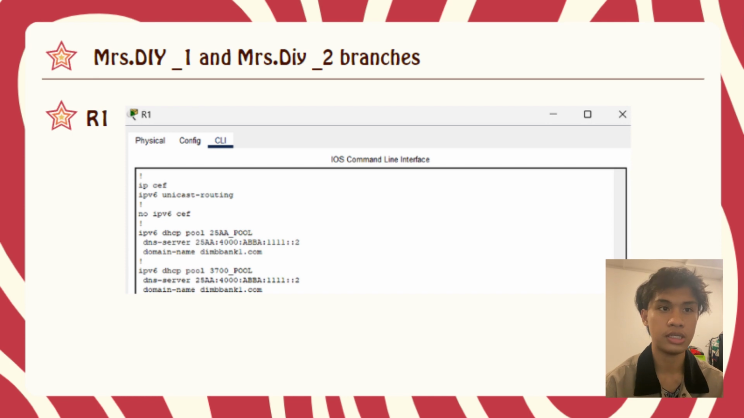After that we configure the DHCP in router 1. The commands are: first ipv6 unicast-routing, then ipv6 dhcp pool 25AA_pool, and DNS server 25AA::4000:ABBA:1111::2, and the domain name is dimbbank1.com. Then ipv6 dhcp pool 3700_pool, and the DNS server is 25AA::4000:ABBA:1111::2, and the domain name is dimbbank1.com.